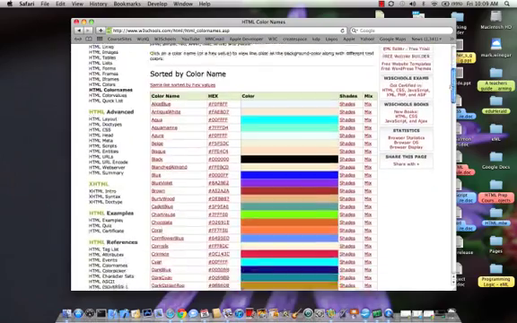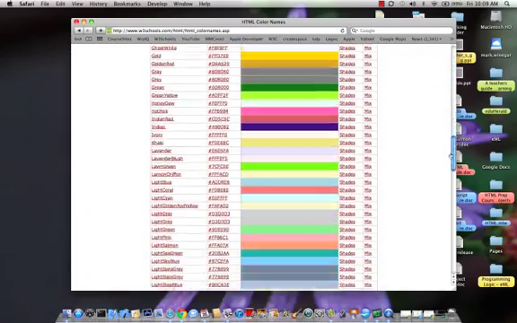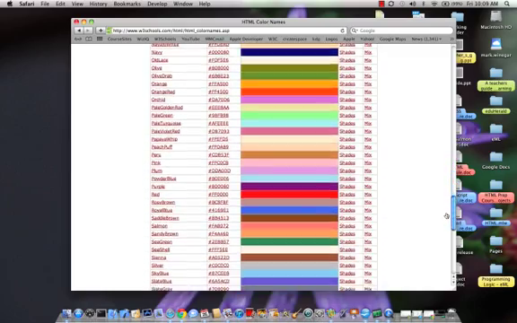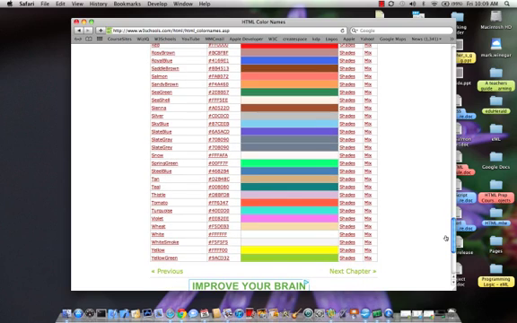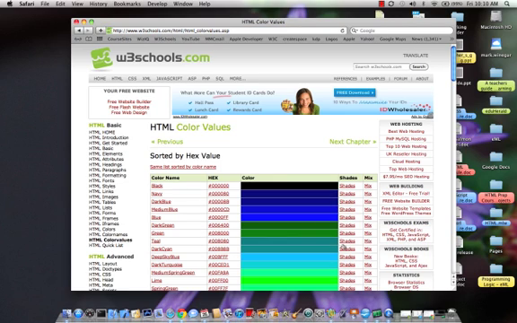And if we move down to the bottom, yellow green at the bottom. If you go to the next chapter, it's sorted by that hexadecimal number. Remember, with a hexadecimal number, it's a pound sign, followed by six hexadecimal digits. The first two digits are the amount of red in the color. The next two, or middle two digits, are the amount of green in the color. And the last two digits are the amount of blue in the color.